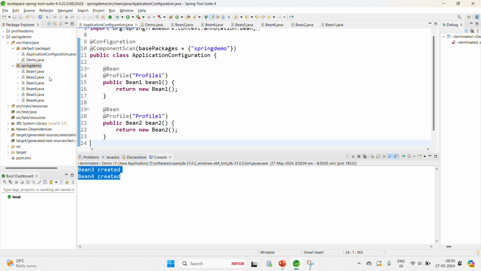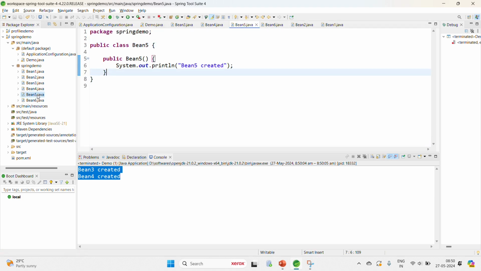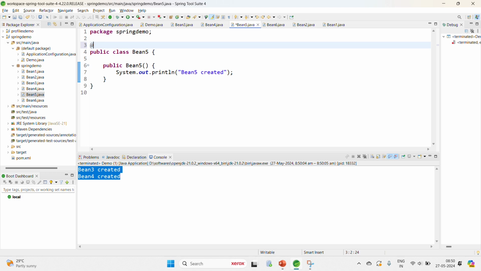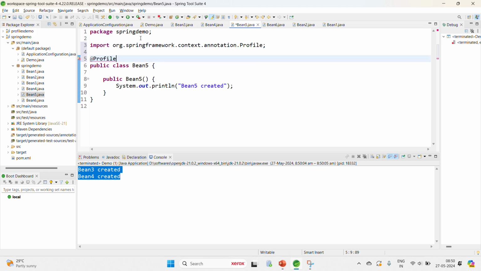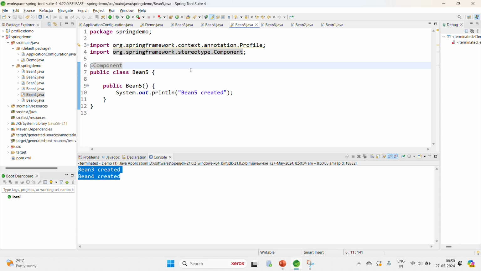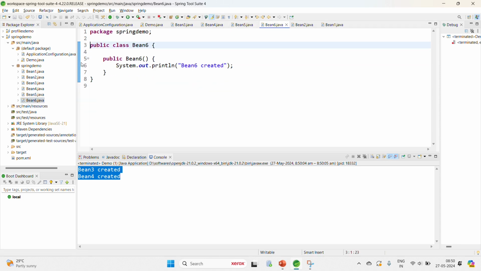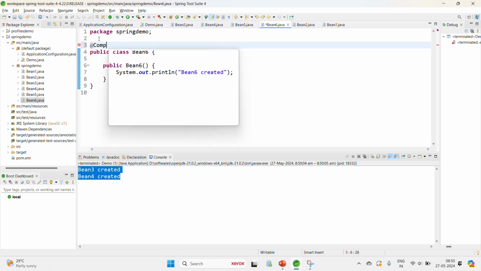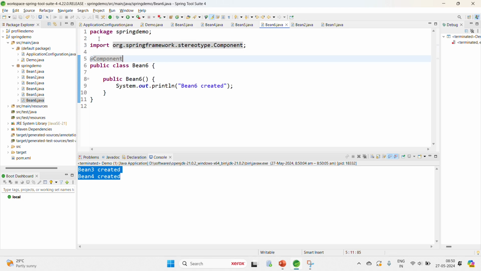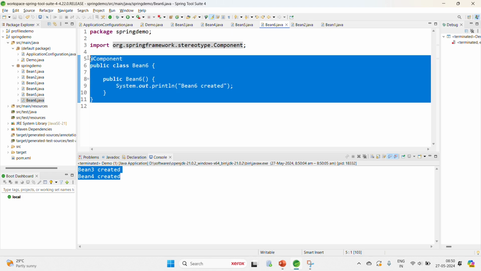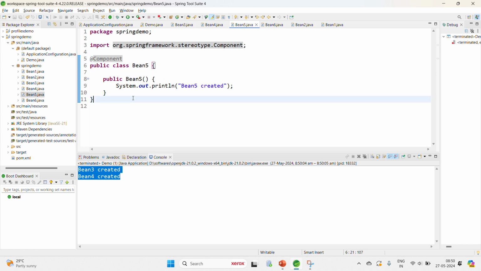Now one more thing. Bean5, bean6 are not part of any profile. I don't want to use a profile here. I just want to make these beans Spring beans, with the component annotation, and bean6 component. That's it. Now we will see. Definitely component scan will scan these beans also, because they are not part of any profile. This is also something we need to understand.